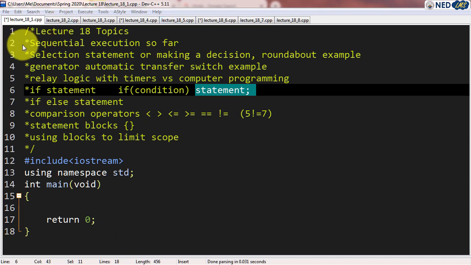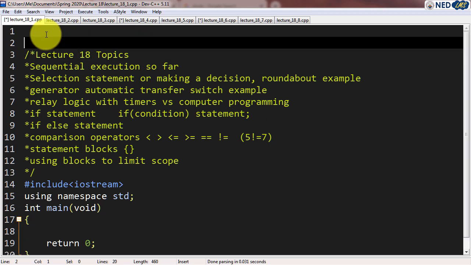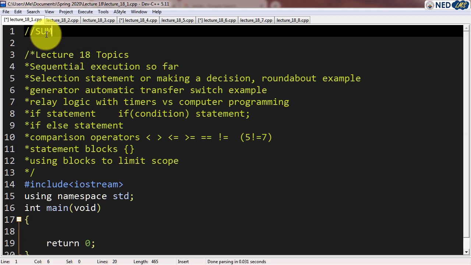To quickly summarize what we did, let me write the summary of this lecture. We discussed sequential execution, meaning one line runs after the other line. If you want to make a decision, such as a roundabout or any programming decision, you will be using something known as an if-else statement.